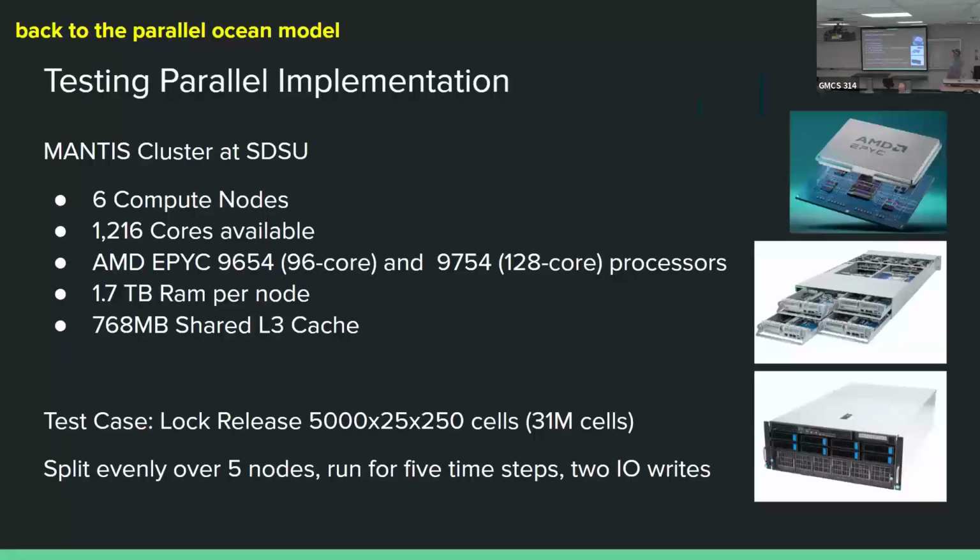All right. So I tested it here at San Diego State on our own Mantis cluster, which is 6 compute nodes. It is run by Paolini, so it's got 1,200 cores, but it's got these crazy processors, which have a giant L3 cache. For those of you who aren't familiar, right? A chip. So these are paired chip servers. There's 2 chips right next to each other. And they have shared memory.